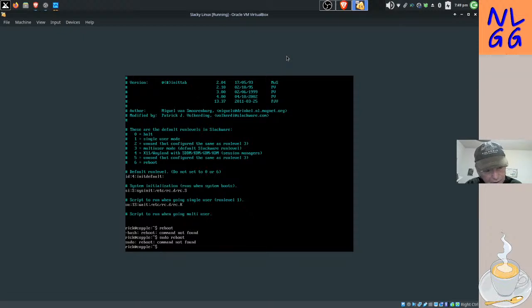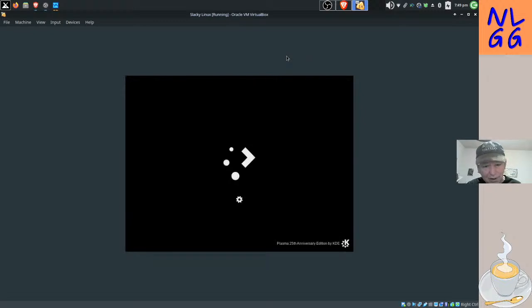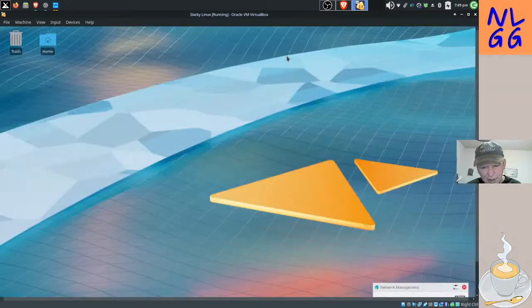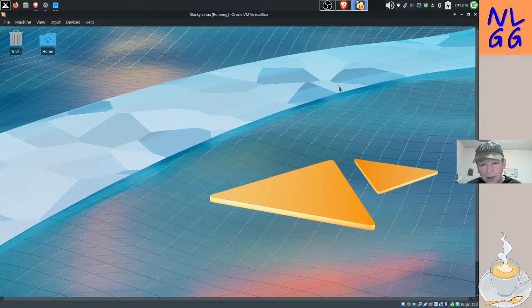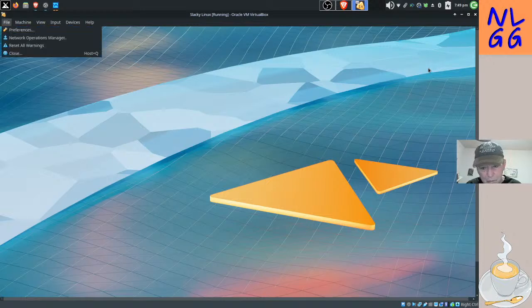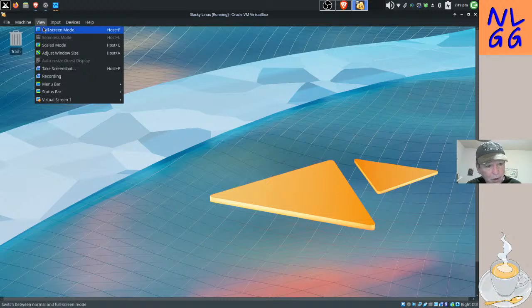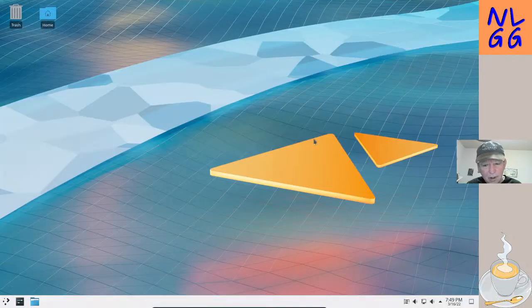Command not found. Crazy person, startx. One way to skin this cat, I guess. Okay. Now you see it's not full screen actually. Let me maximize that to full screen. And there, that looks better.